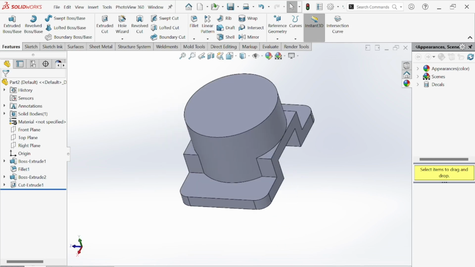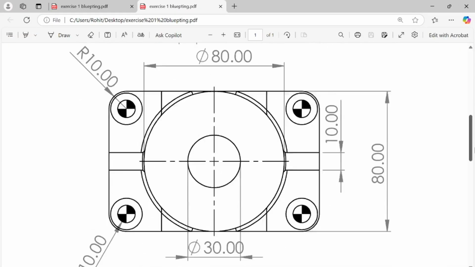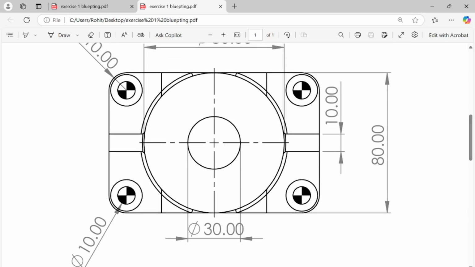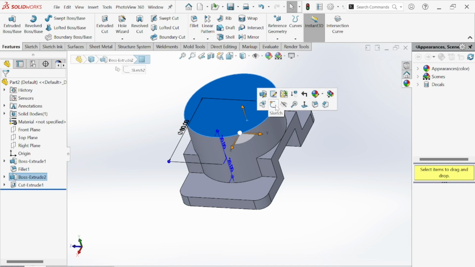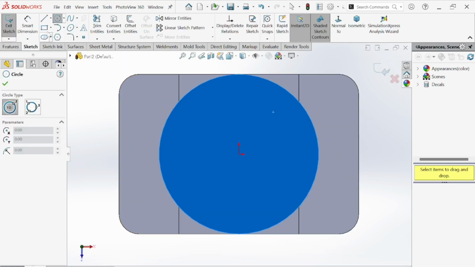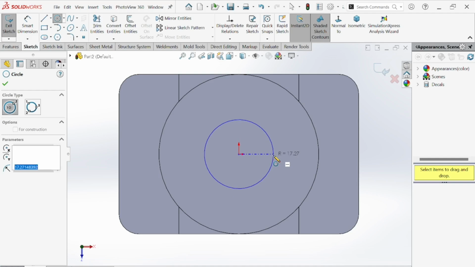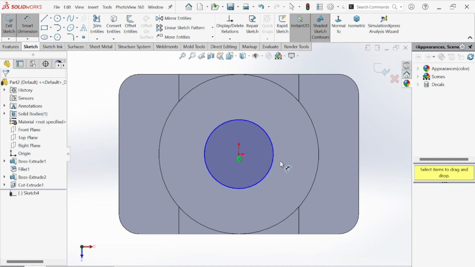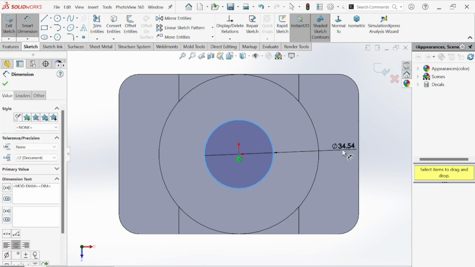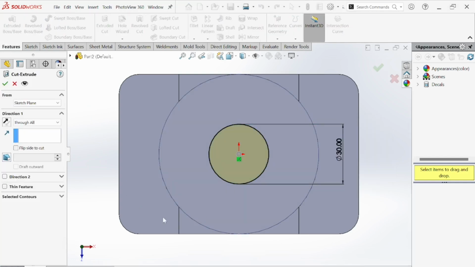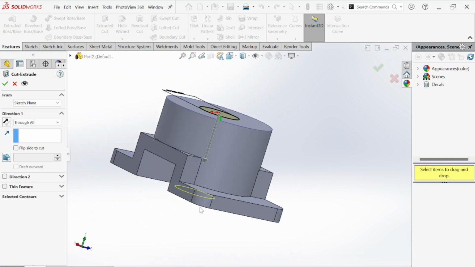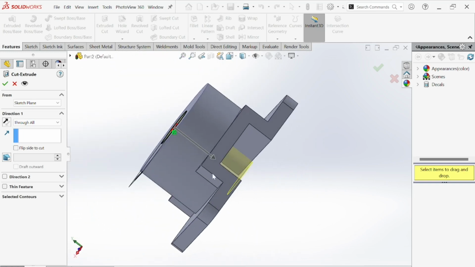Now what we need to do? First we will make this hole, and after that we will make these holes here in 4 directions. So how? The diameter of this hole is 30 mm. Okay, so come on the top of it, make a sketch, go to the circle option, make a circle, give this dimension 30, go to feature, go to extruded cut.